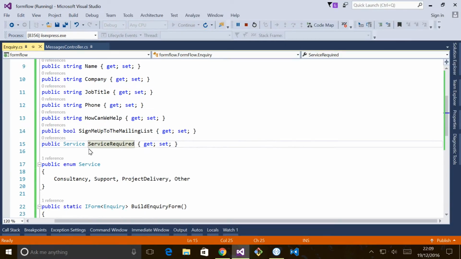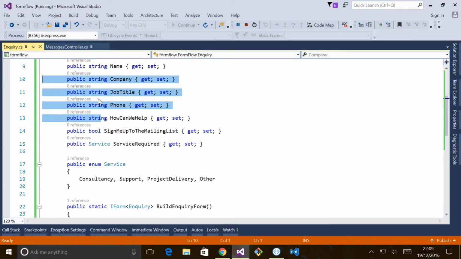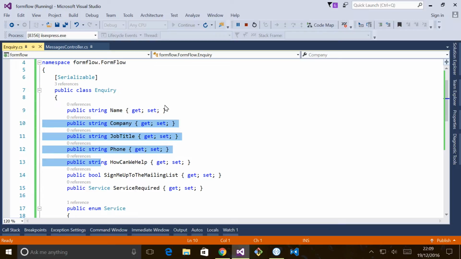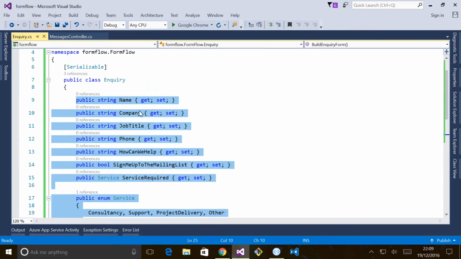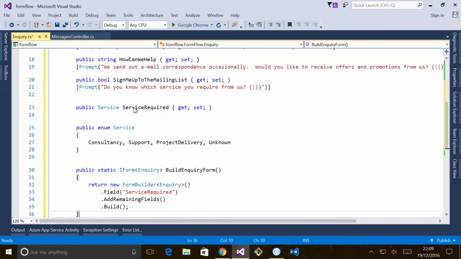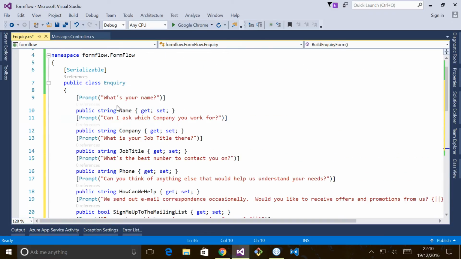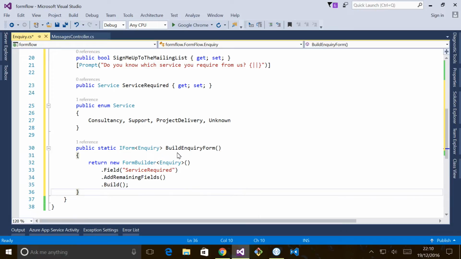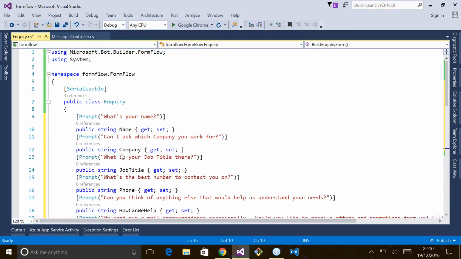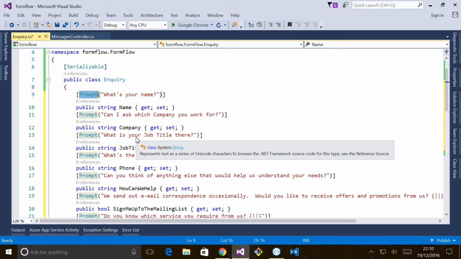So we do all this through our inquiry, our form that we're capturing. What I'm going to do is take this inquiry and replace it with some prepared code, and I'll just talk you through what this is doing. The class itself is pretty much the same. We've got all the same properties. We've still got this build inquiry form, but we've augmented it with these attributes that you can see. So here we've got the prompting, what's your name?